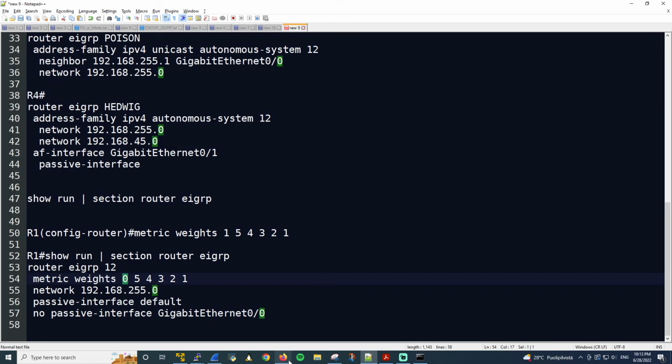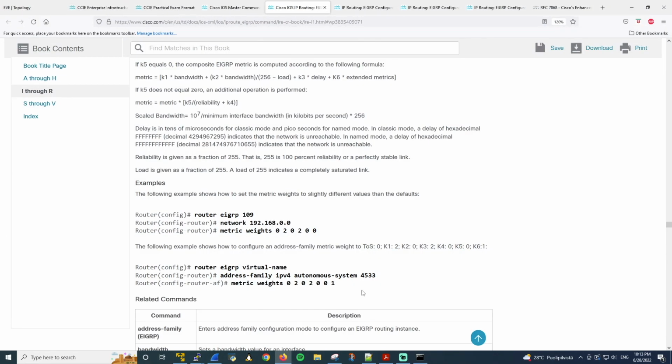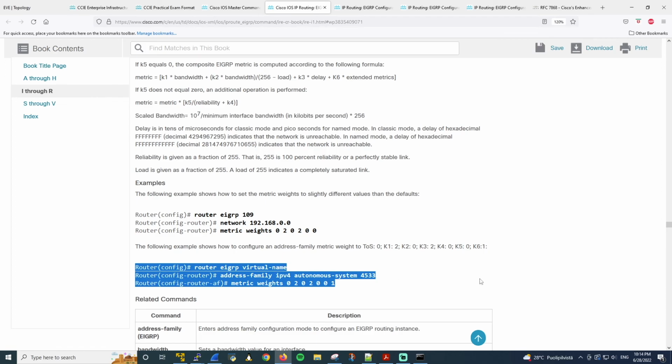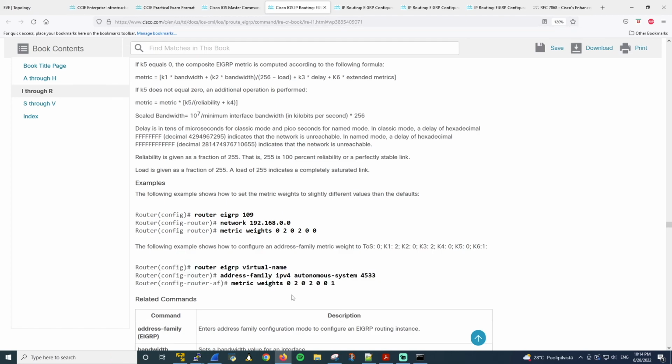Let's look at the command syntax first. So for EIGRP named mode, this is the example that we want to focus on. The metric weights are configured under the address family configuration. Maybe for fun, we'll try some random numbers for TOS and for K6. Let's see what happens. I actually want to know what happens if K6 doesn't match, because classic mode does not use K6.